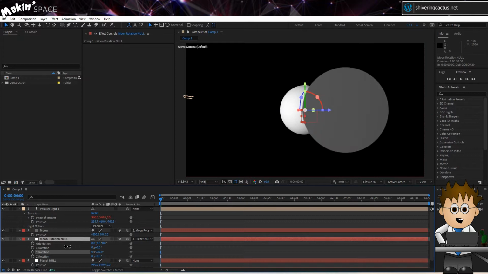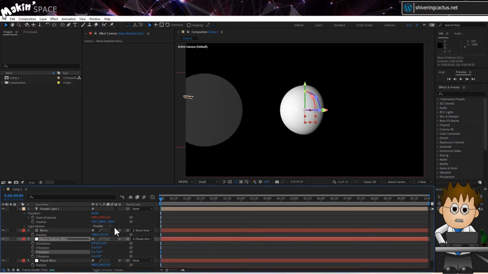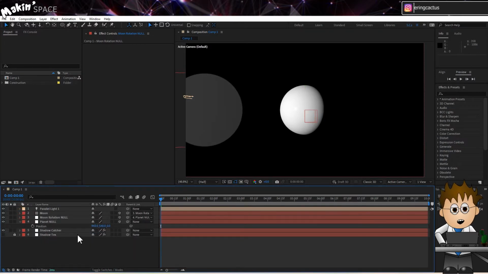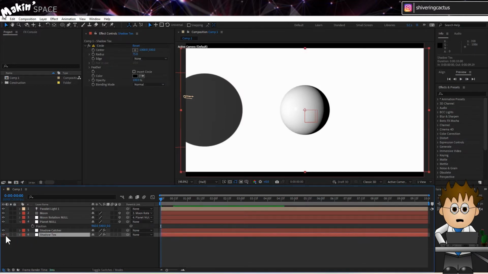Obviously when it goes behind the planet, I'll need to add in a track matte. Ask in the comments if you're not sure what to do. And so now, we want to animate the circle effect on Shadow Text to, well, shadow the Moon's position. And that brings us to the overlooked effect I mentioned.